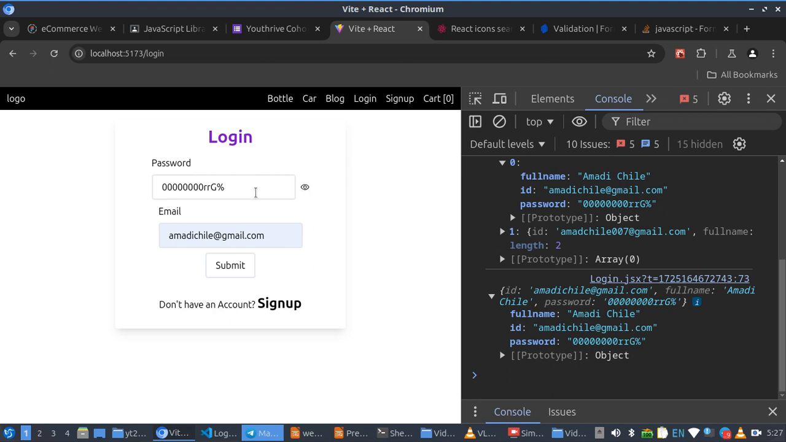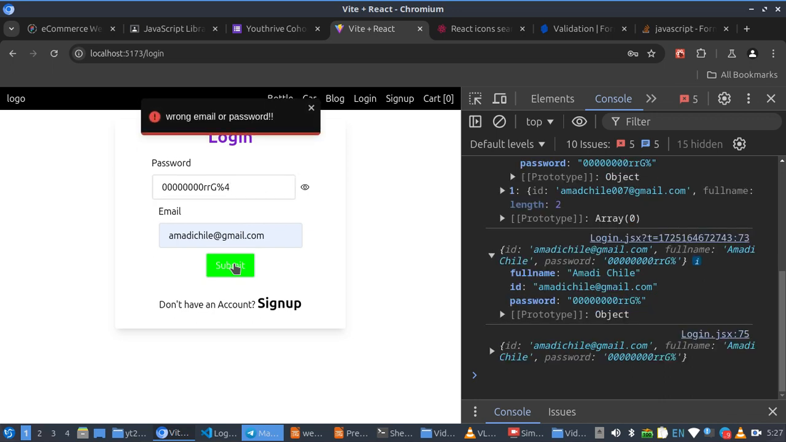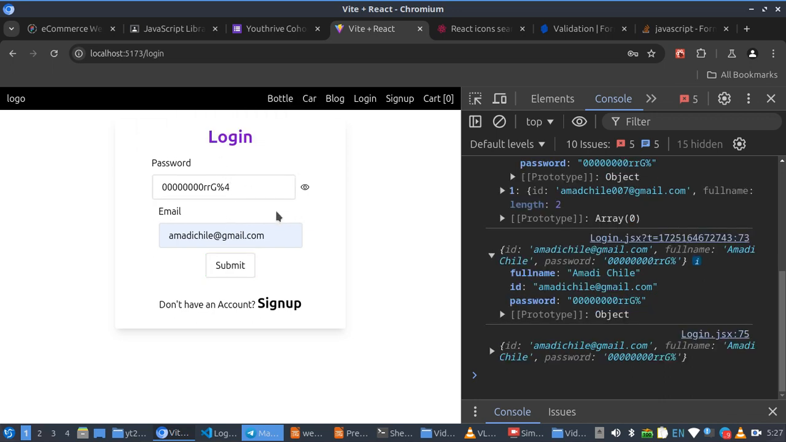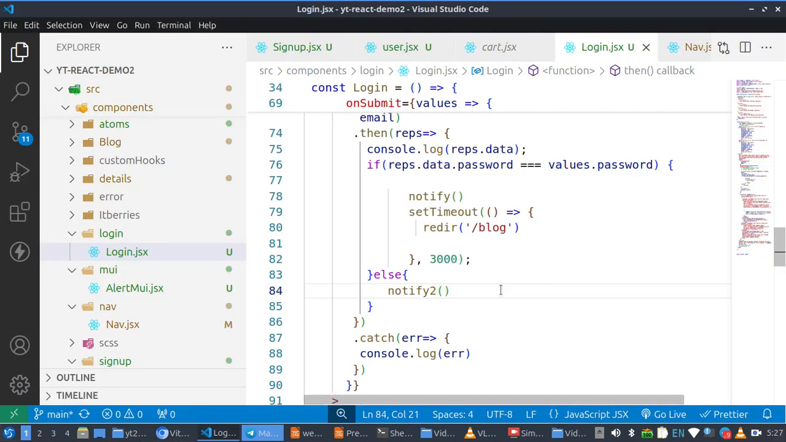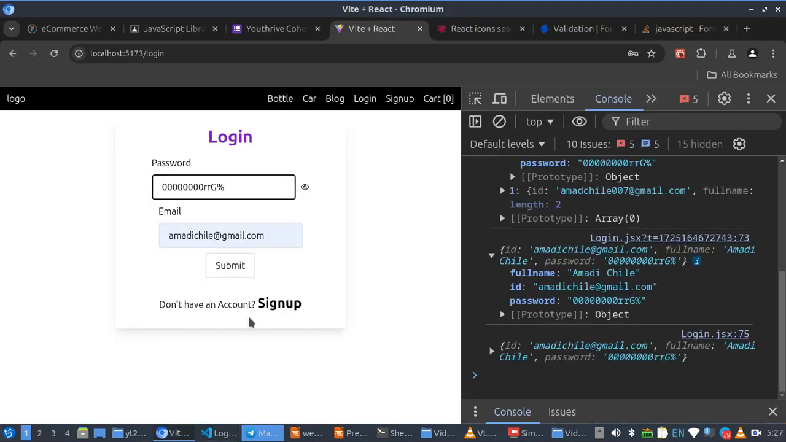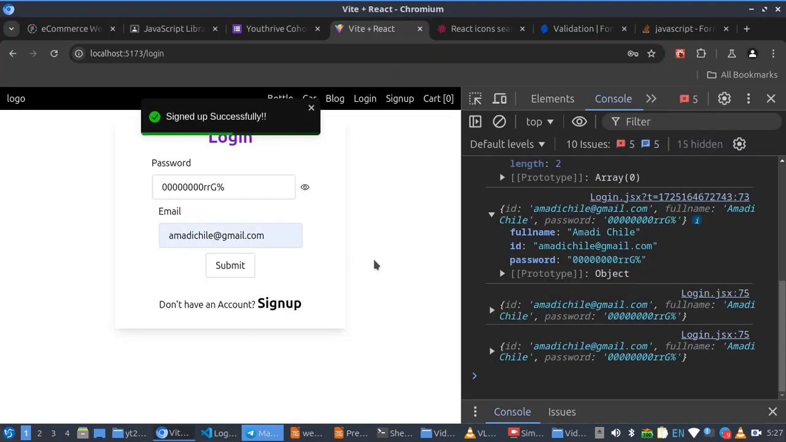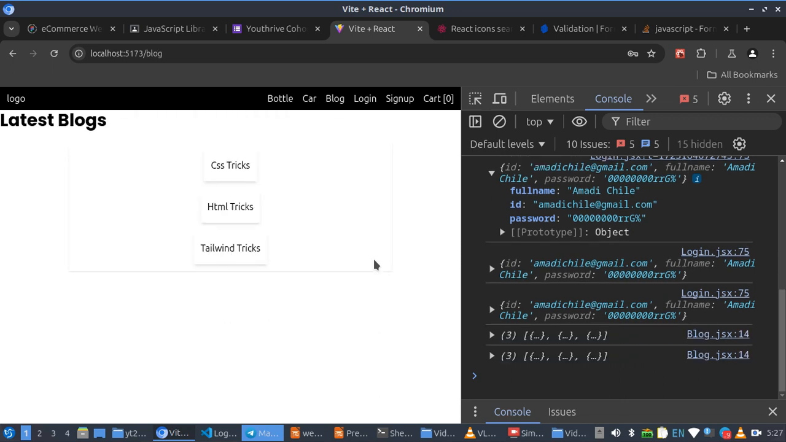So remember, this looks like this. So let me add an extra 4. So if I attempt to log in, I'm using wrong email or password. But now if I remove this extra 4, that means it's correct. Let's check first before we do that. We want to direct this out of the blocks. Yes, so that is correct. So if I do that, I'm going to log in, see signed up successfully.